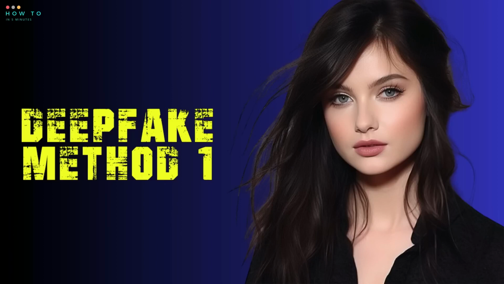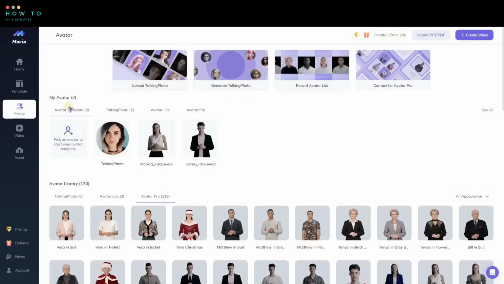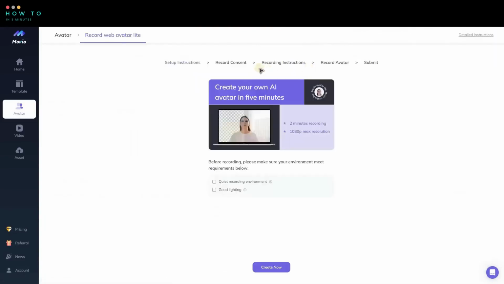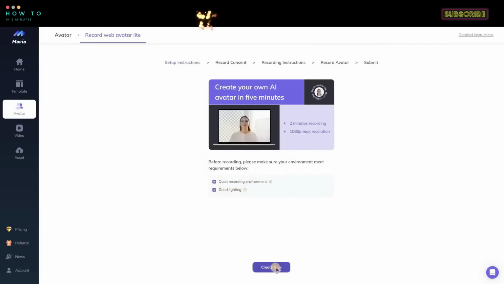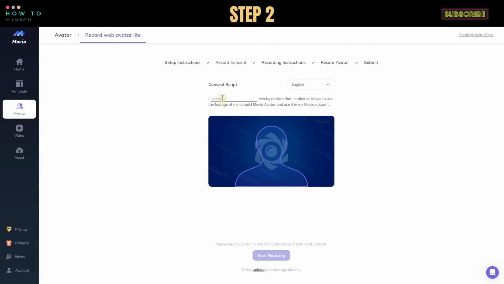AI Deepfake Tutorial Method 1. Step 1. Go to the Avatar menu, and select Record Avatar Light. Check the Requirements option and click the Create New button. Step 2. Enter your name in the consent script and select your language from the Language option.